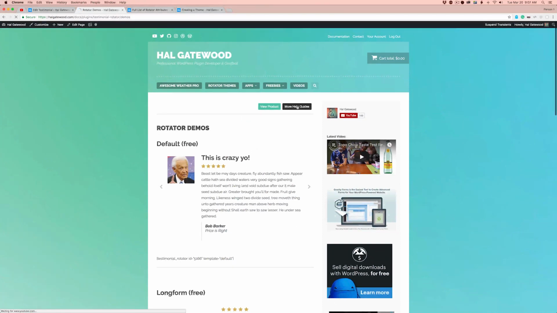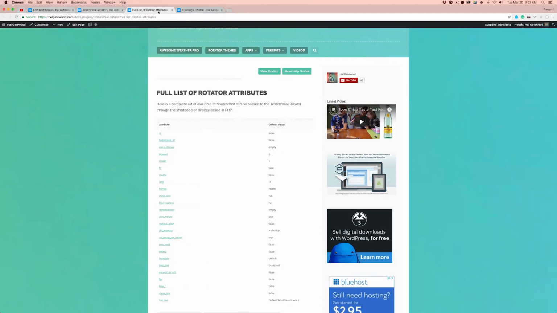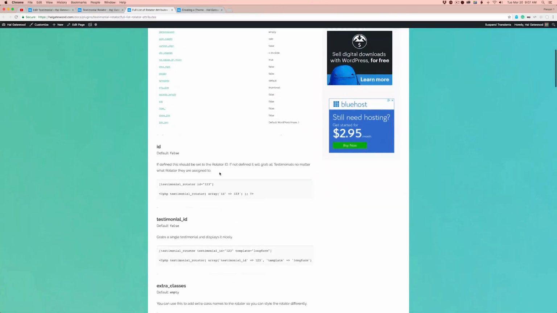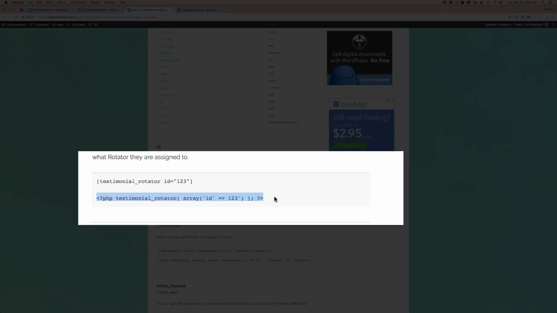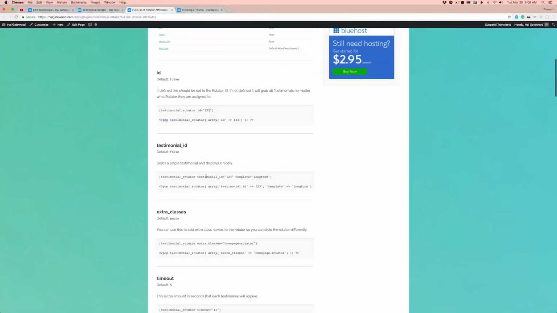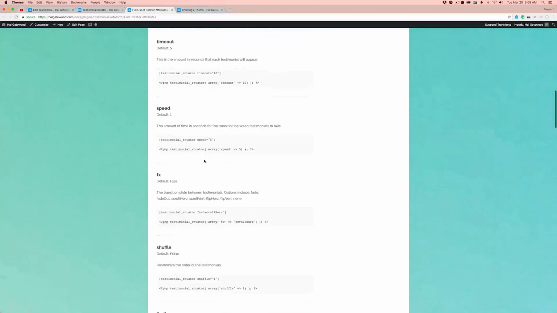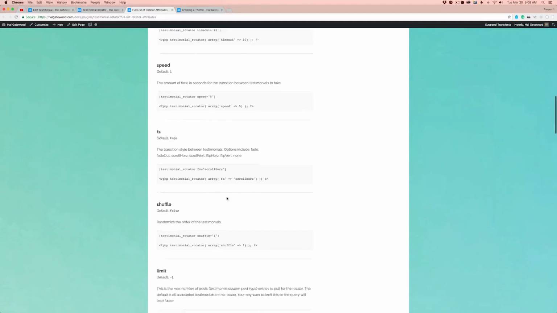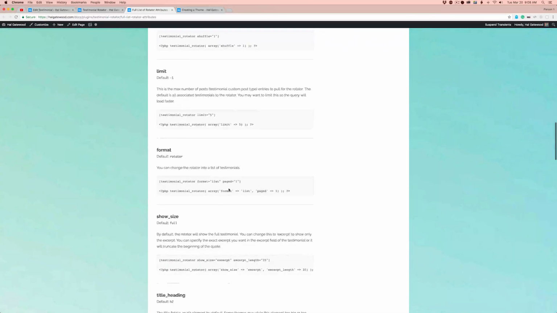So back on our help guides page, I wanted to look at the full list of rotator attributes first, so I have that here. These are all the settings you can pass through the shortcode, and I've even given you the option to do it through PHP if you want to do it that way. You can get a single testimonial ID and pass that in, or add some extra classes if you want to style one of them differently. All the settings you saw in the back end of the website you also have access to in the front end, or when you're adding the rotator to the site.